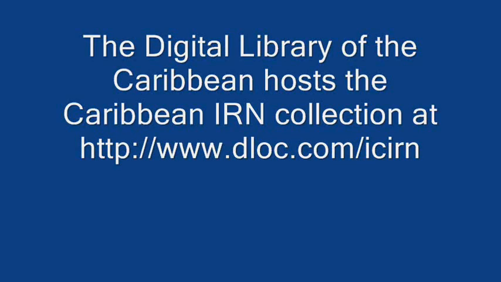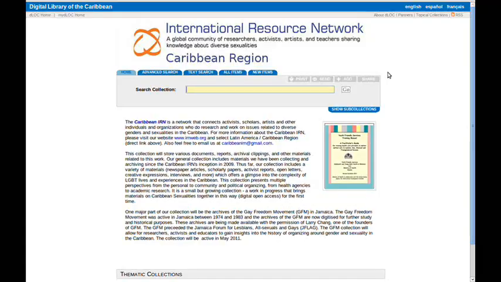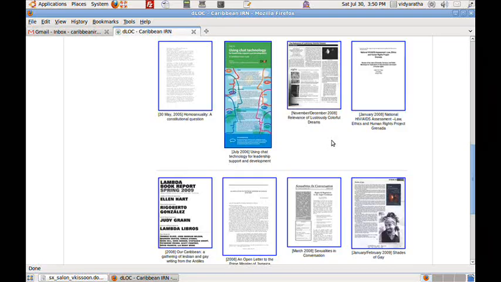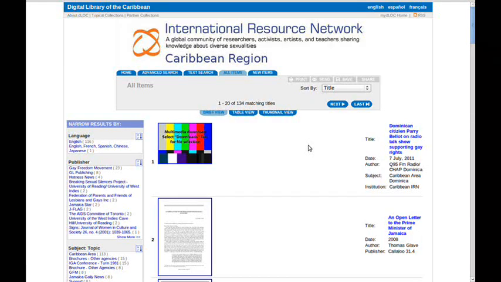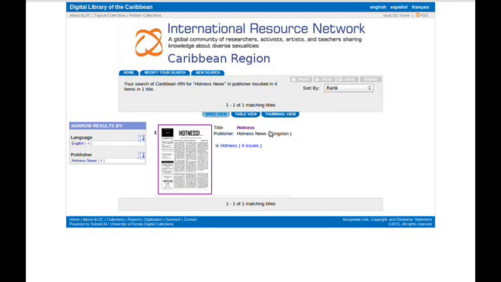The Caribbean IRN collection of the Digital Library of the Caribbean is at www.dloc.com/ICIRN. The Caribbean IRN collection consists of a variety of materials. There are reports, posters, flyers, newspaper clippings, and there's content which is in audio and in video.